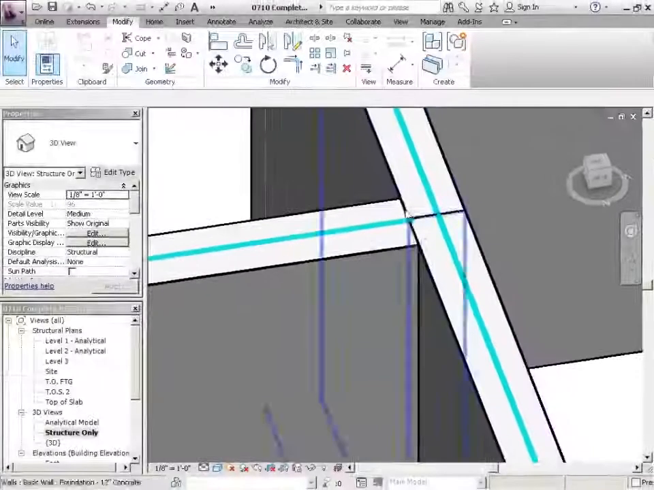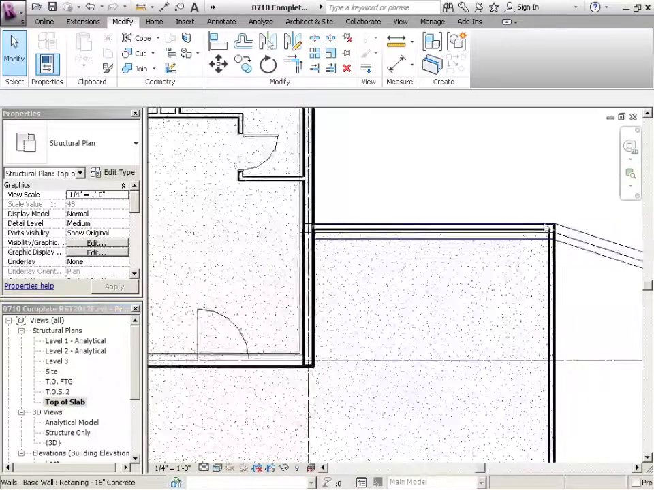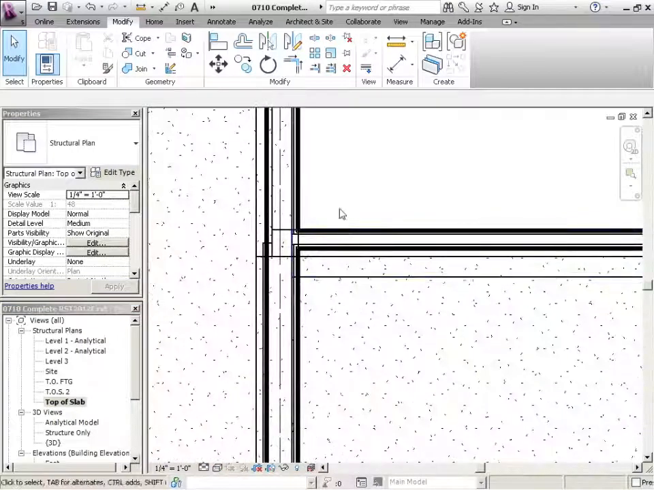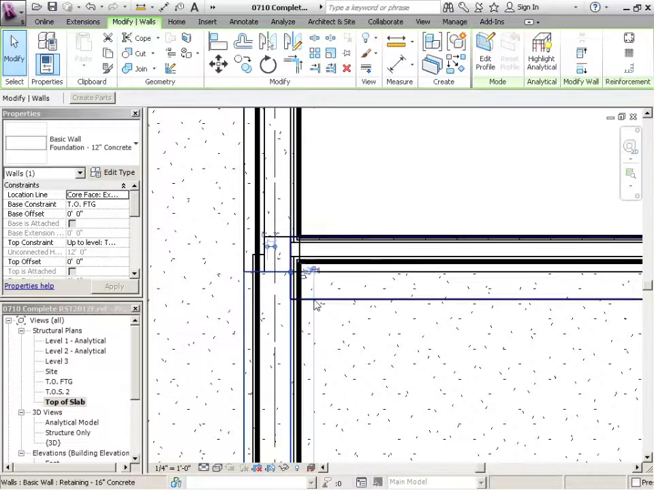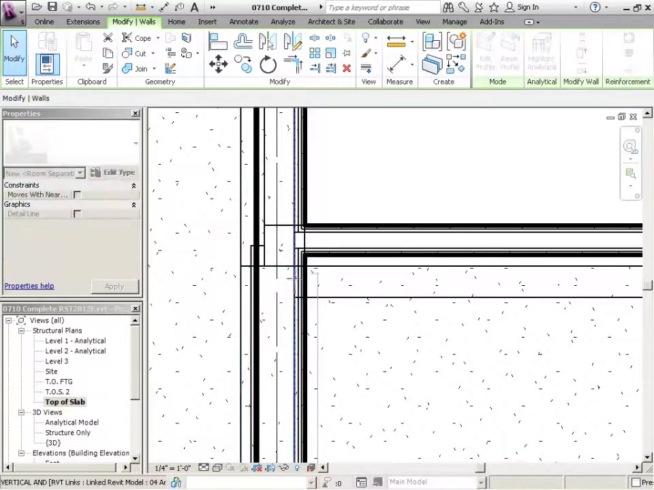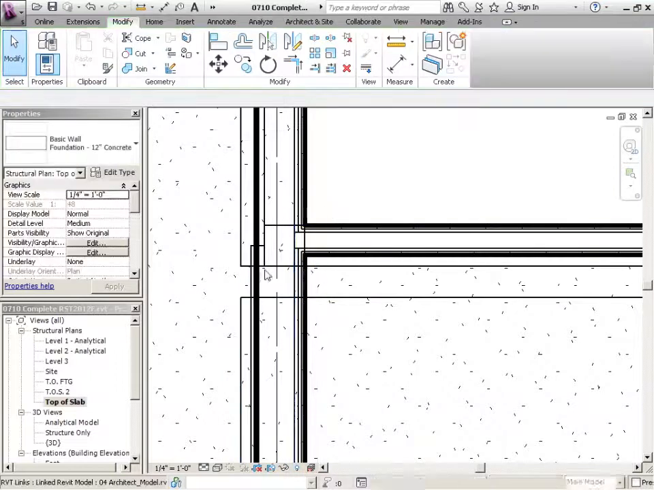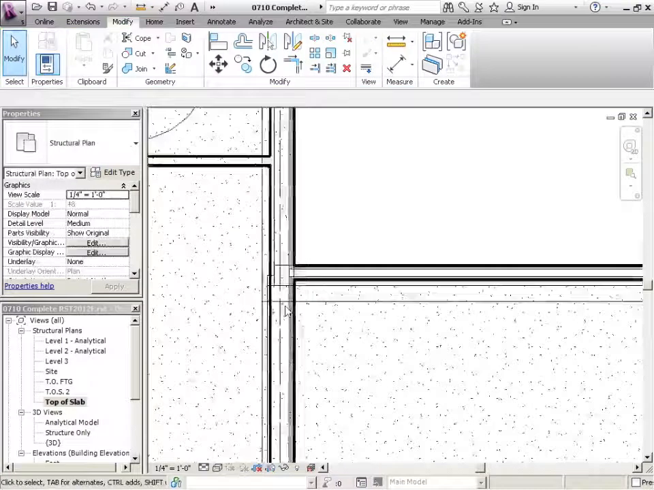Okay, going back to the top of slab view, let's just move back here and then we can confirm where that is. So these are the walls we drew, that one, and this one. And perhaps we want to just drag that back to there, click on this wall, drag the grip back to there, and there we are.